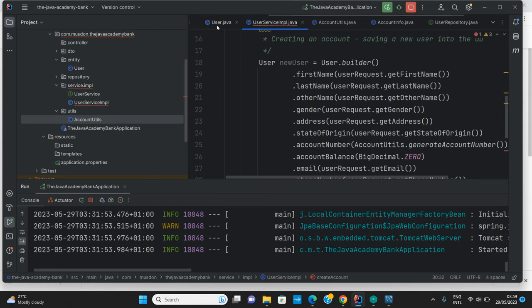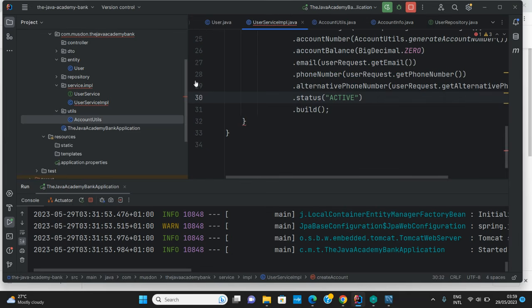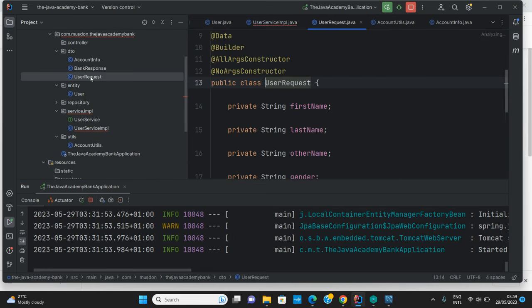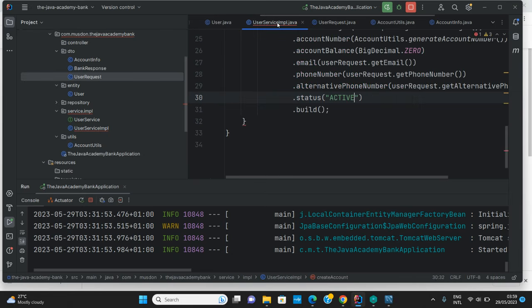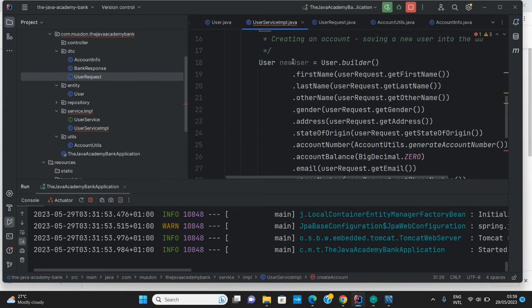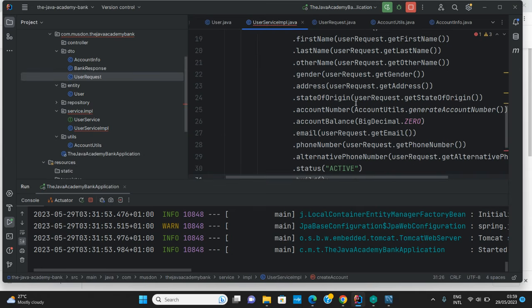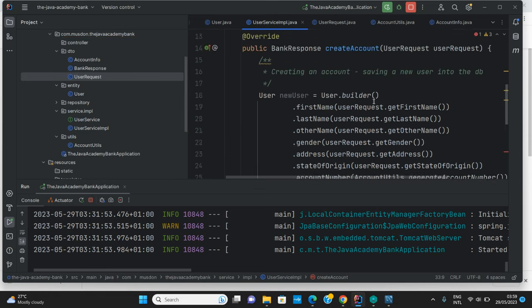Since we are hardcoding the status from the backend from the initial point, I think I can come to user request and remove the status. I don't need the status at this point. So remove that, then we are good. With this, we've been able to build an object of a new user. Anytime you're creating a new bank account for a user, basically this is the first step.